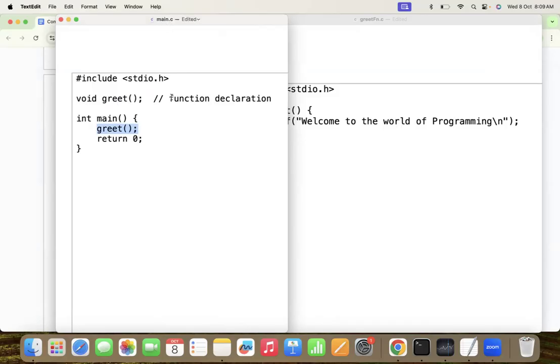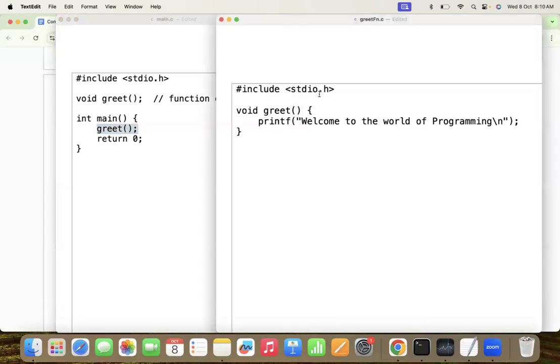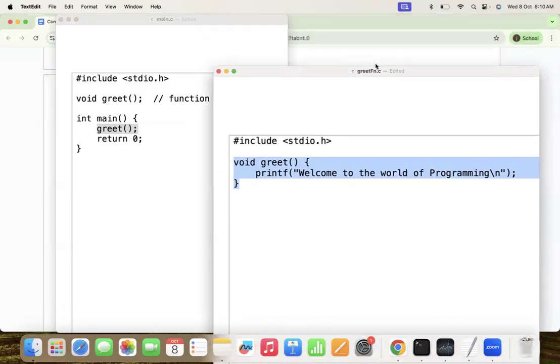Fine. Now, there is no function definition greet in the same file. What I've done is I've defined the function in another file. Let me show you this file. Here you can see in another file, I've defined this function. And this file name, I have given it as greetfn.c. So you can see I have two files. I have not put everything in one single file.